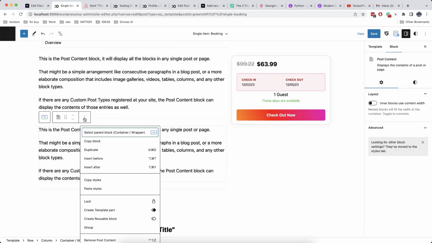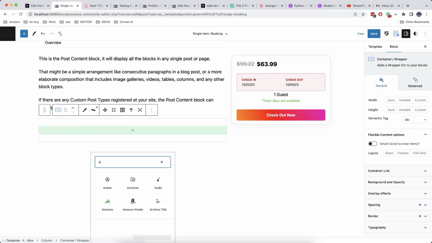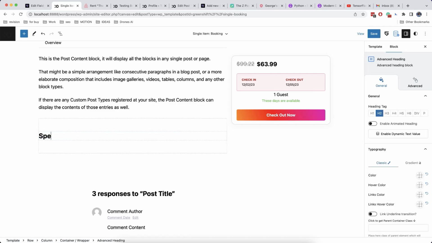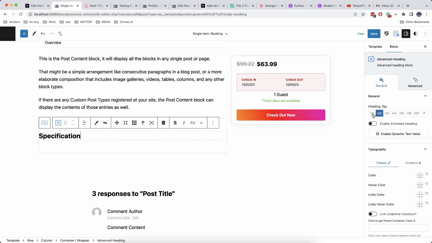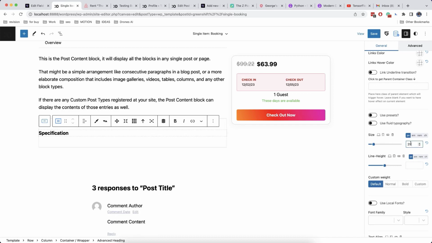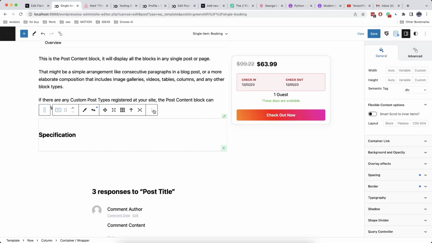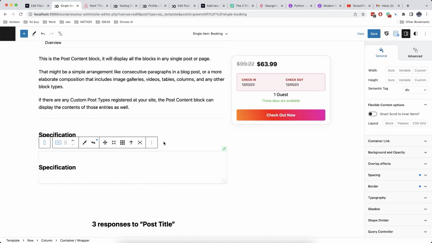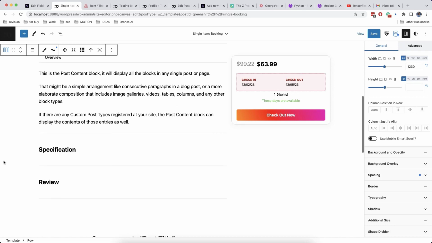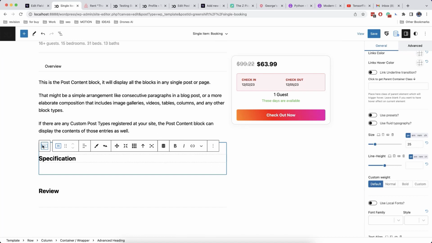Here we will remove the post content and we will add advanced heading instead. So let's call the second section specification. And now we'll adjust a bit its size. Alright. And the third section will be review. We'll add a key to each section, and we can do this in Anchor in advanced options.